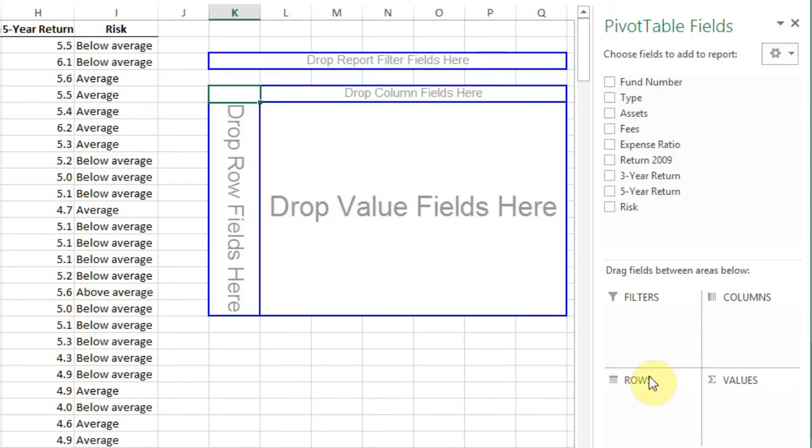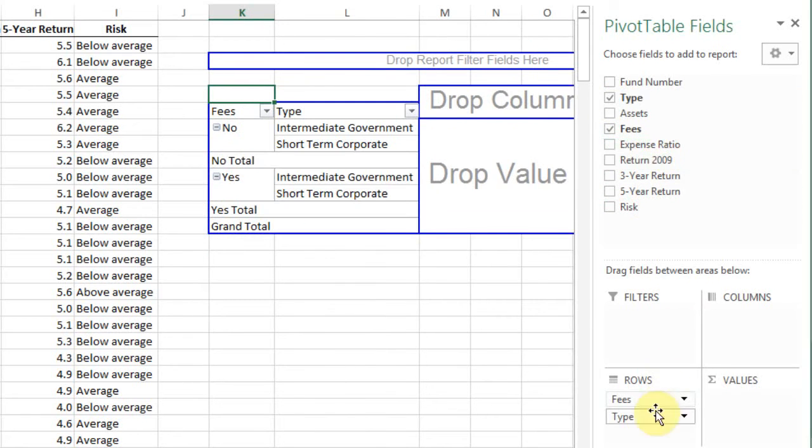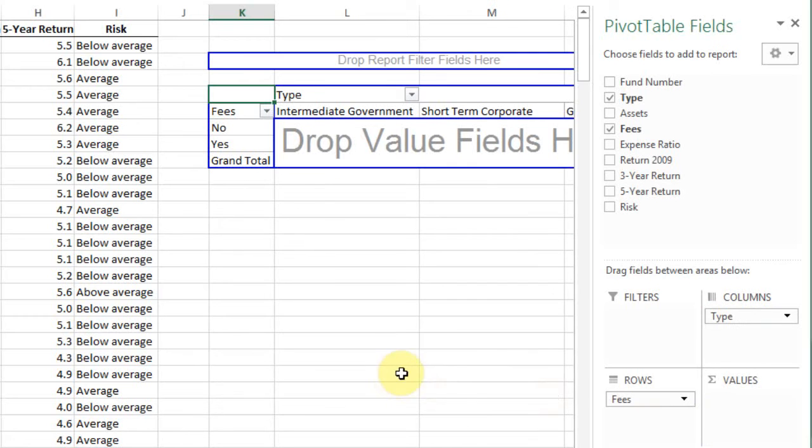So what we do now is we just select the rows and the columns that we're going to use. The first one we're going to use is going to be fees and type. So I click fees and type, and notice they appear down here, but they're in the wrong place. Fees is rows and type is columns, so I'm going to move type right up here. And so there, that's right. Fees is rows, type is columns.